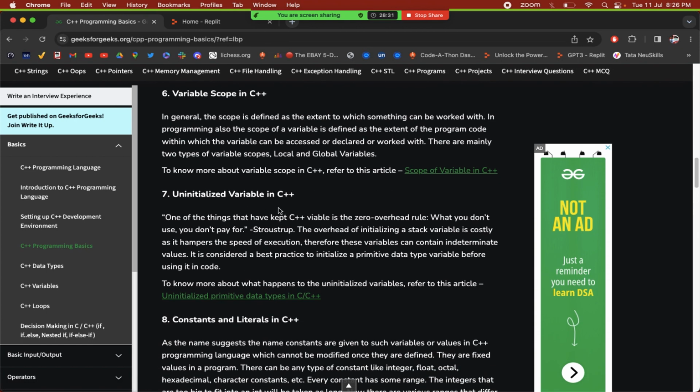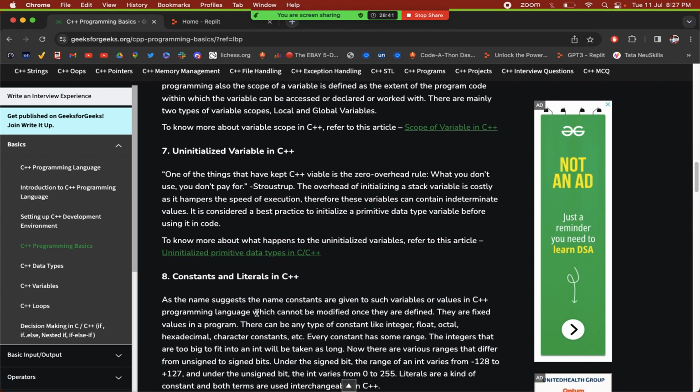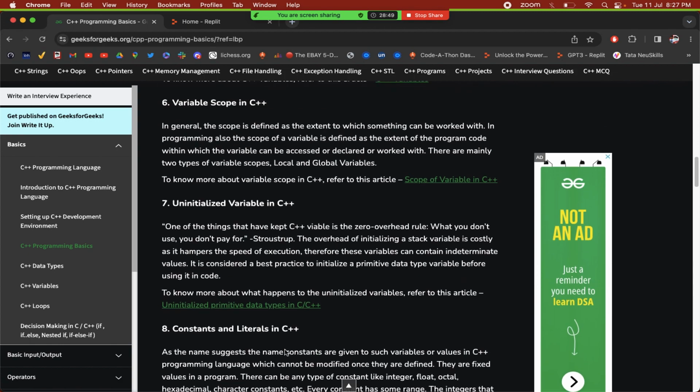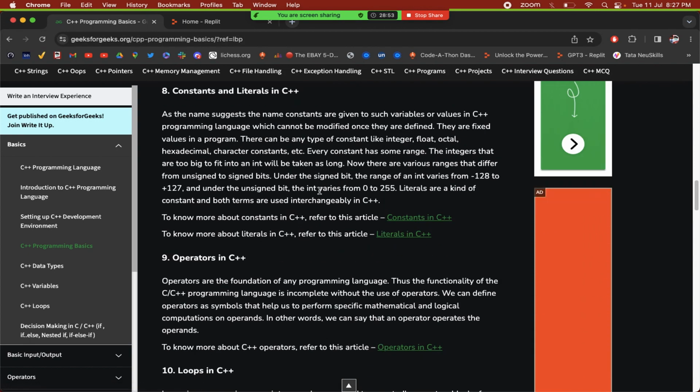Then we have uninitialized variables in C++, right? So we're gonna see that also. And we have constants and literals in C++. So all these topics we are gonna see over here, constants, literals, etc.